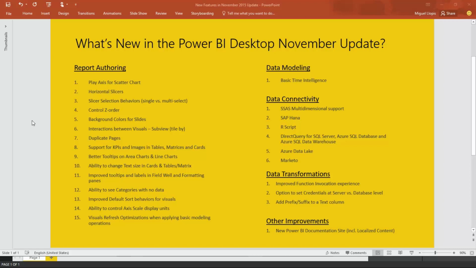This list of features includes lots of features spread across all of the areas in the product, ranging from 6 new data connectors to 15 new report authoring capabilities. We also got some data modeling and data preparation features. Here's actually the list. Let's start by taking a look at the report authoring features.